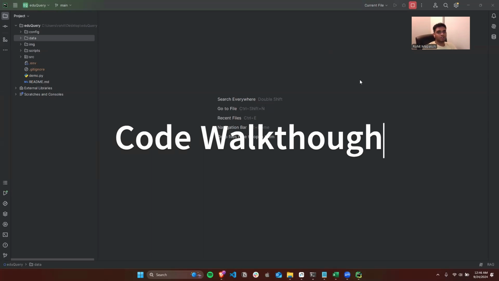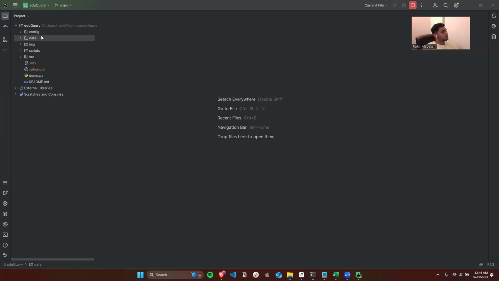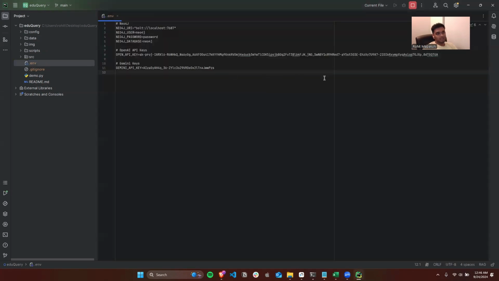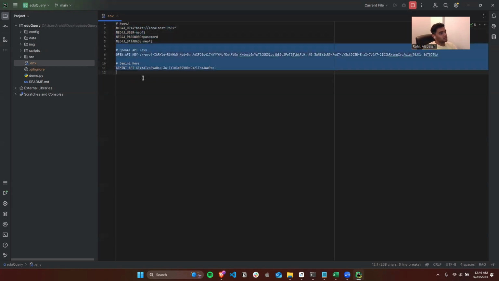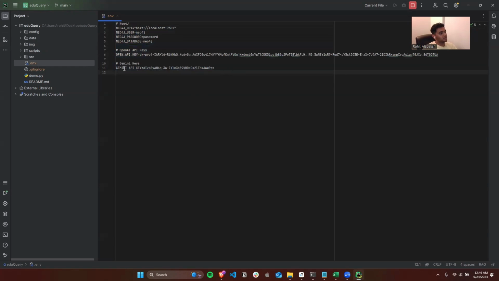Hi, now I'll walk you through the code. This is our project folder. Our project folder has a .env file which has the app secrets. Basically, this has the database configuration, the password, the URI, and the username. And it has some keys for the LLMs. We have the Gemini API key, which is the LLM we are using. If you want to add other LLMs, you can add the other keys as well.